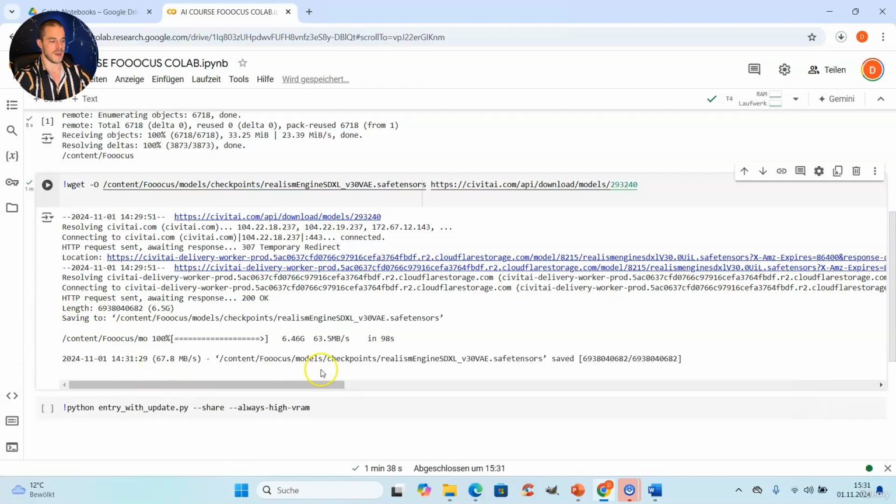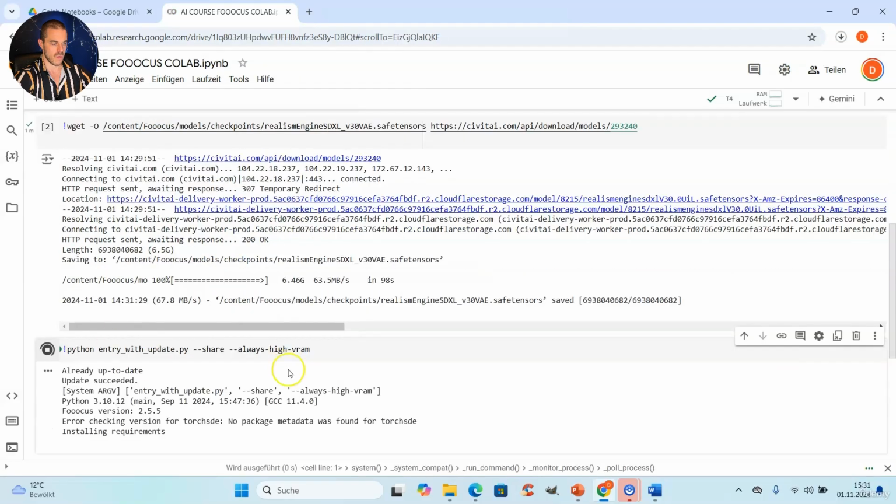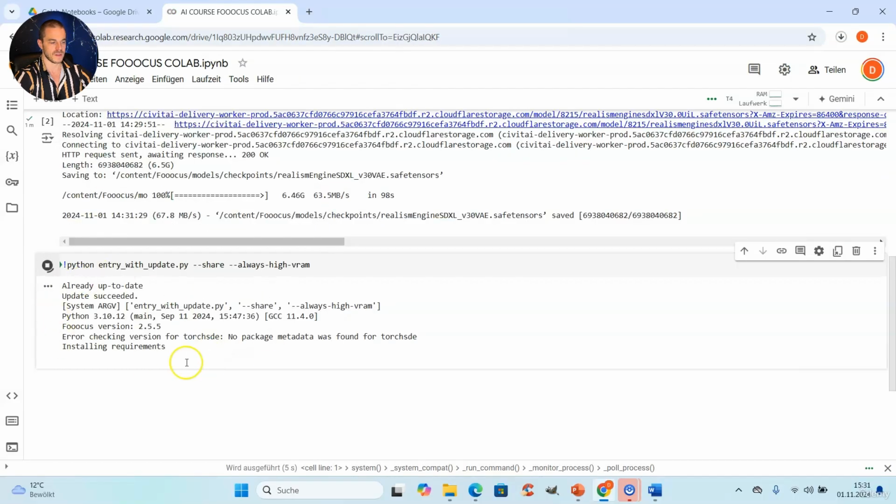Good, now it's done and the realism engine is downloaded. As you can see, it's 6.4 gigabyte, so it's quite a big file and it can take quite a while. In my case, it took maybe 2 minutes. And now we can go to the third line of code, click play, and also run this last code. And this basically takes the same amount of time than when you just run normal Google Colab without the customizing. So we'll wait another couple of minutes. Then I will come back to you, and then we are ready to use the customized Google Colab.